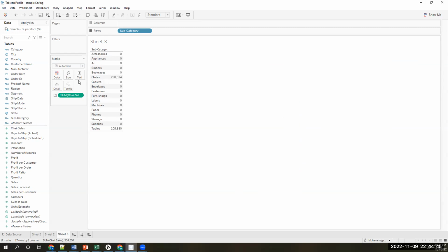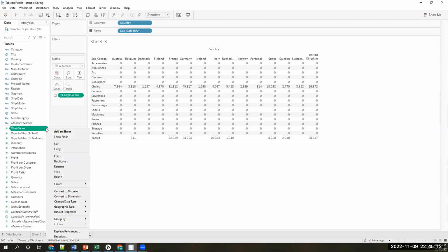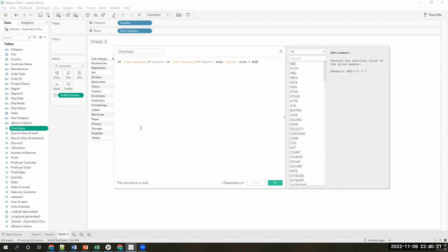Sales of chairs and tables for a specific country. What are the countries? Austria, then Germany. We'll take Germany. We want only sales information related to Germany. Remember, we can create a new field, otherwise we can edit the existing formula based on our requirement. That is completely fine. Subcategories Chairs or Tables.